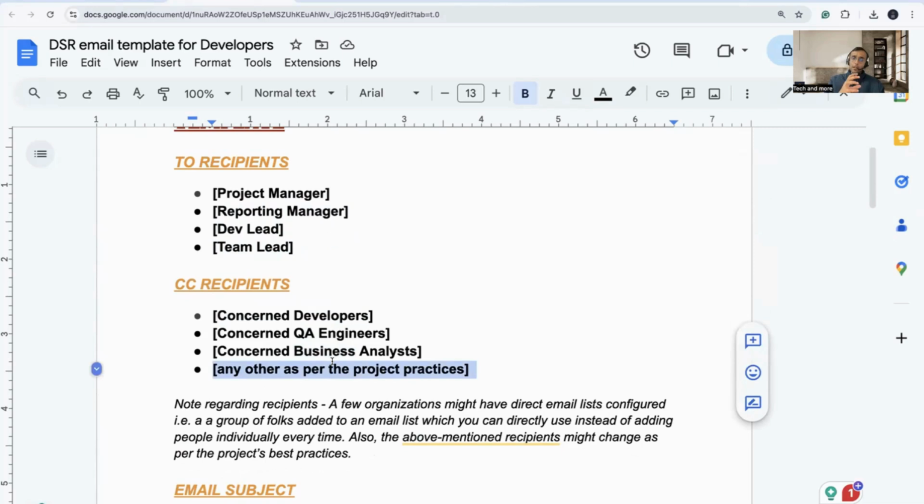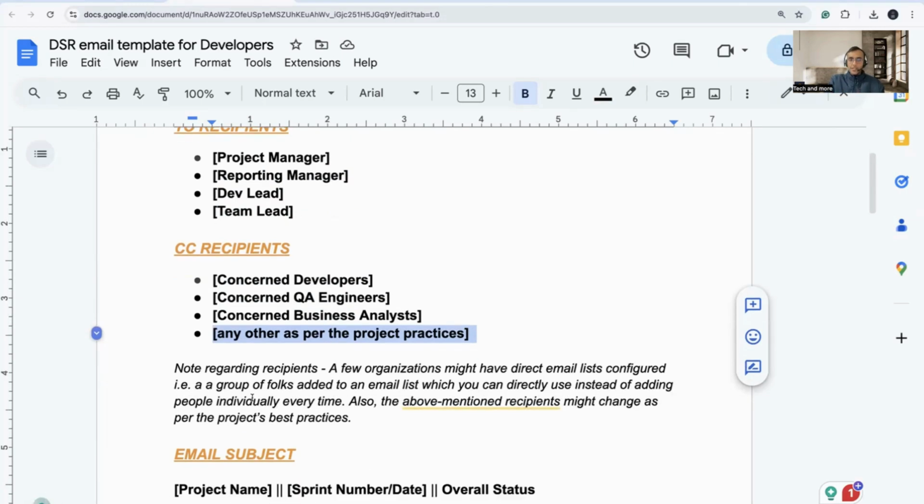So guys, a note to you. Everything that I'm sharing here, treat it as a framework or more as a template. Of course, every organization works differently. So you have to take this more as an idea of how the email should look like. And then you discuss with your peers or maybe your leads or managers and follow or add on the practices being followed in your organization. Cool. So this is To and CC recipients.